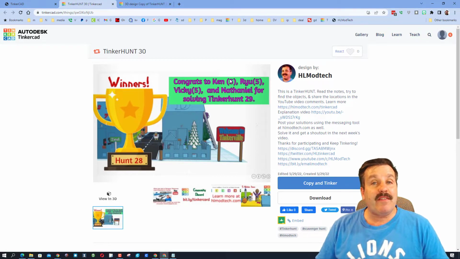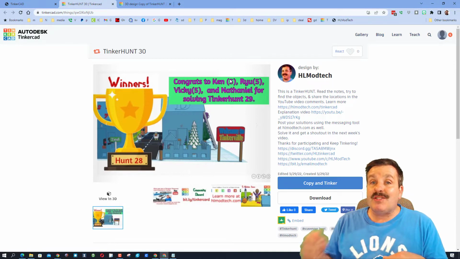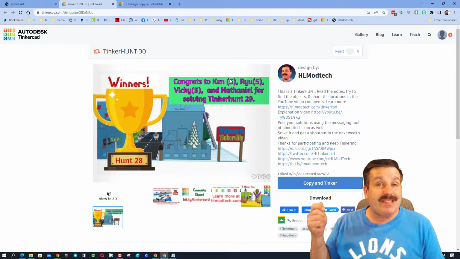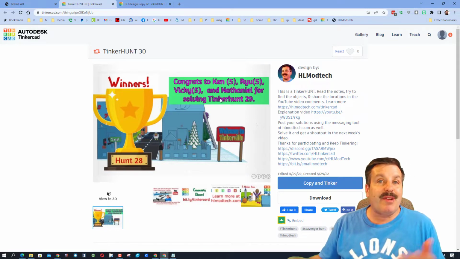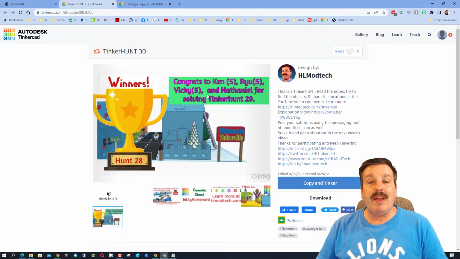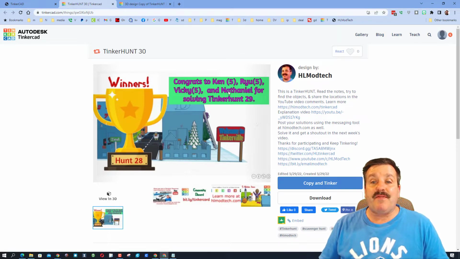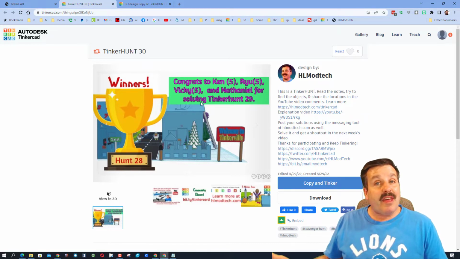If you find the 5 items and you add it as a reply or in my Google Classroom or using the messaging tool on my website or even by visiting the Tinkercad community Discord, I will give you a shout out in next week's project and video. So you can see here, Ken, Ryu, and Vicky all have streaks of 5, and Nathaniel also solved TinkerHUNT 29. Thank you all for participating and good luck this week.